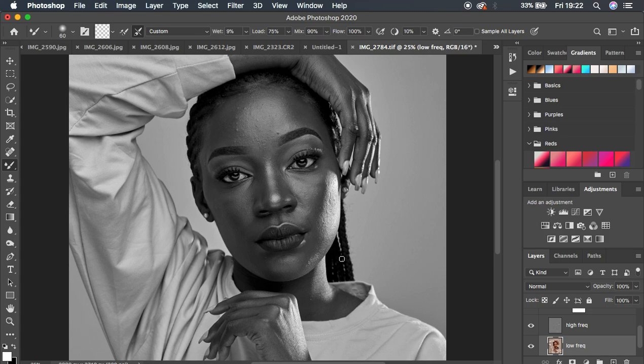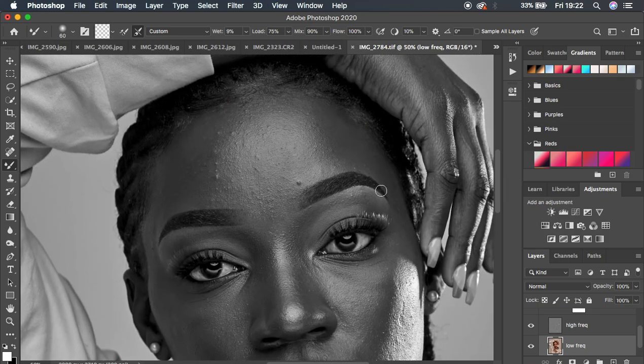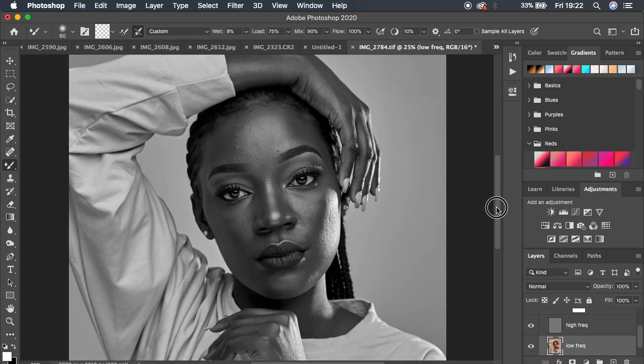Just don't over zoom in. Make sure you zoom in reasonably, because when you over zoom in by holding down Command plus, you're not going to be able to see those skin tone inconsistencies. So make sure you zoom out and get to a point where you can see everything quite well.